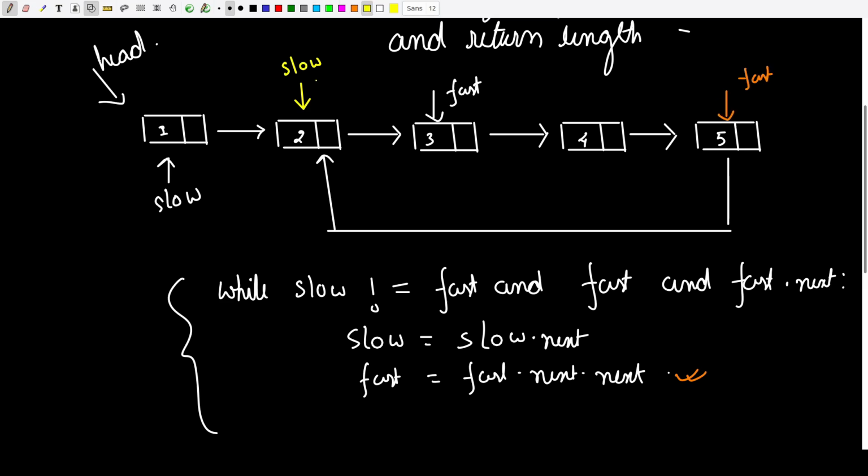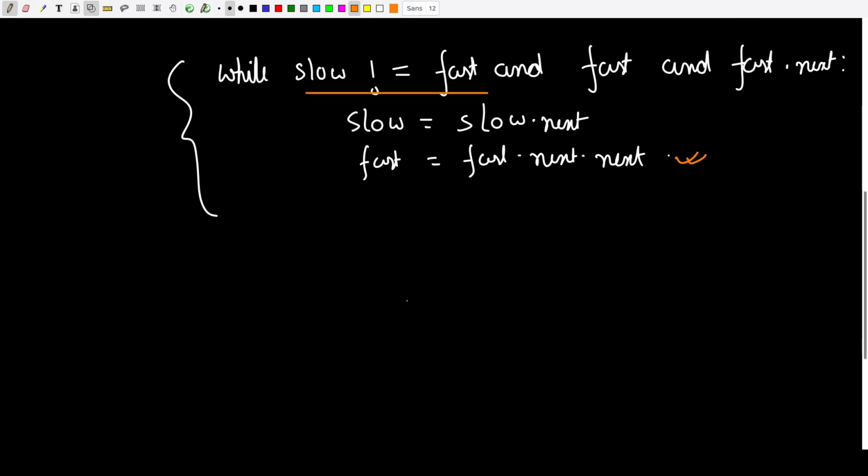In the next iteration, slow will reach this position. So this will be our slow, and fast will be equals to fast next next. So fast will reach over here. And at this point, we realize that slow is equals to fast. Once we realize that slow is equals to fast, that simply means that there is a cycle. If there doesn't exist a cycle, then slow will never be equals to fast.